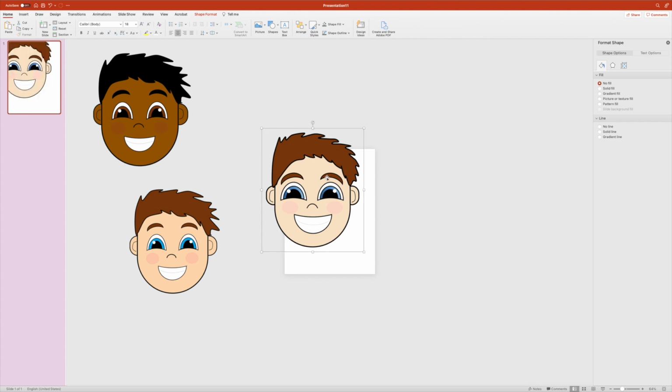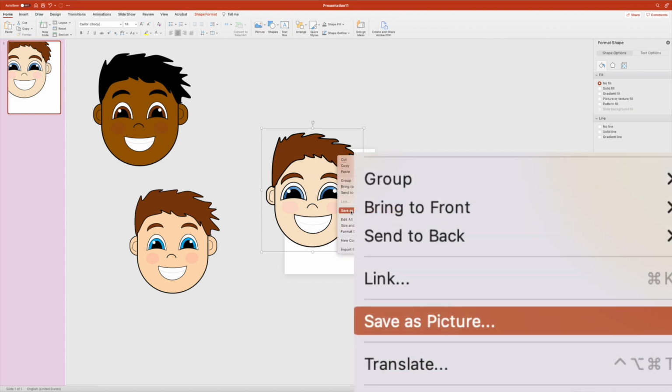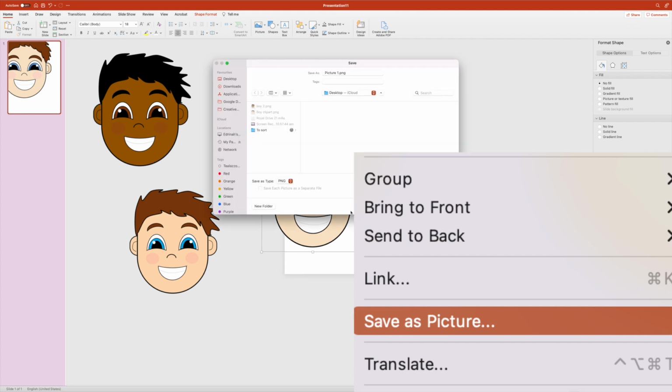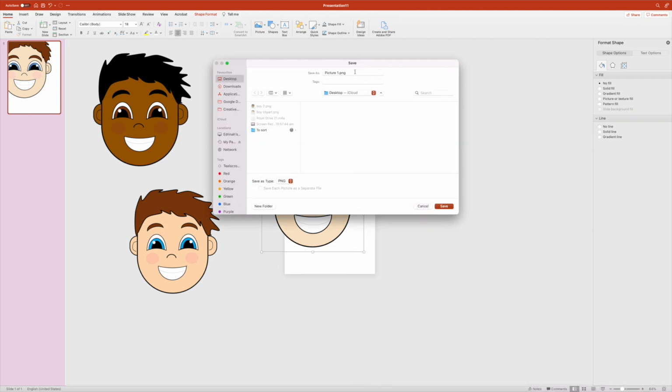I want it to stay like that, and I want it to enlarge or scale down in size the way it is. So for me to save it, I just right click and I click on Save as Picture. Once I save it as a picture, I'm just going to save it to my desktop for now. Let's call him Smiling Boy 3.